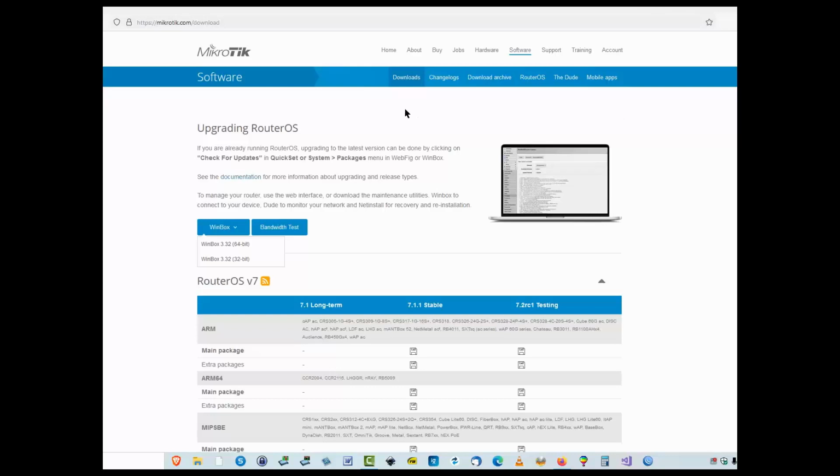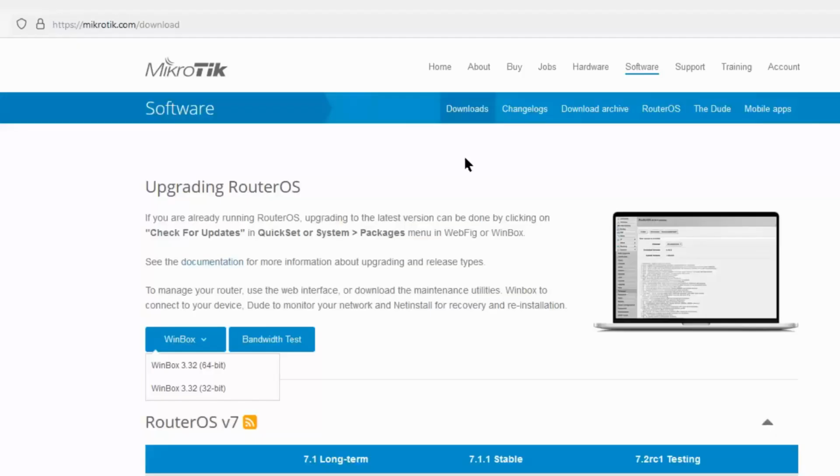One tool that you're going to need if you want to easily access your router is a product called WinBox. You go here to Mikrotik.com, download section, and you'll find the WinBox right here. If you click on it, you can select which computer you have, 32-bit computer, 64-bit computer. And you click on that, it'll download the WinBox for you.